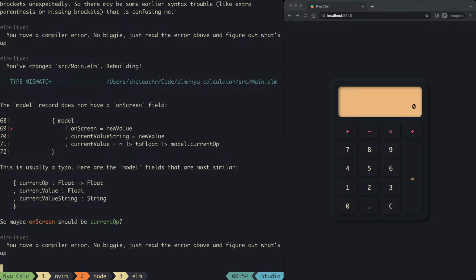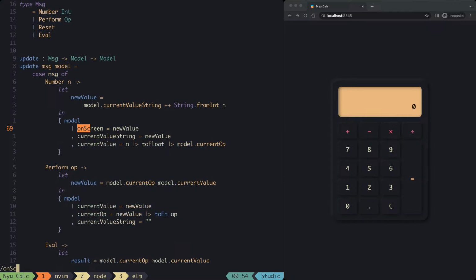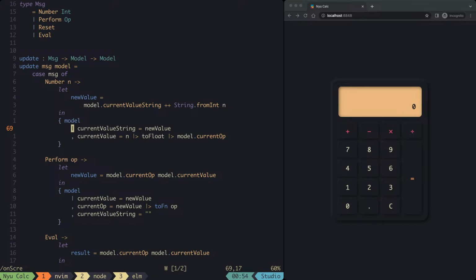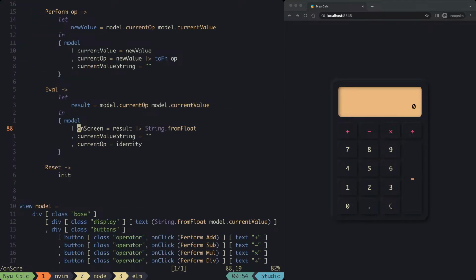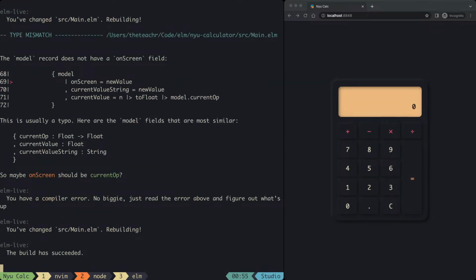On screen is not going to be there wherever there's on screen, right? Current value on screen is here. Result that. So I need to store the result of the current value, right? So it's going to be current value equals result. I'm not sure if I need this. Okay. Find this, delete. Right. Build succeeded.